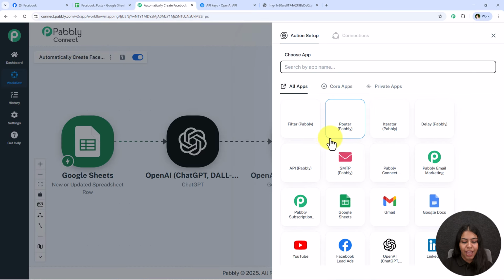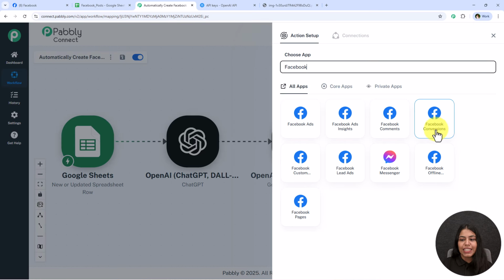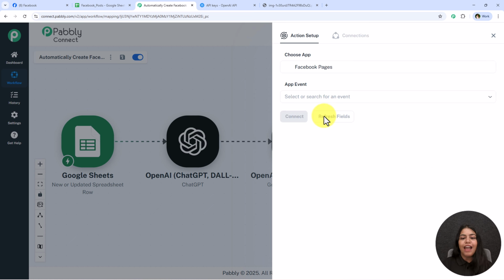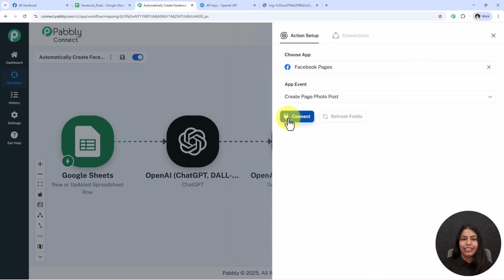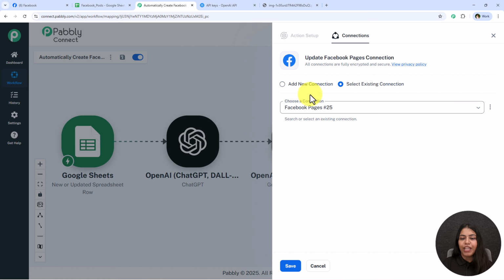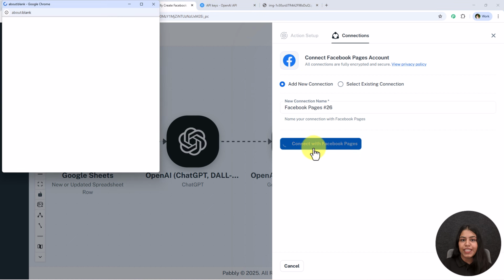new action step. And now for the action application, I'm going to search for Facebook and select Facebook pages. You have to keep in mind, you have to select Facebook pages. Now for the action event, we have to select create page photo post and click on connect. Now over here, once again, it is saying add a new connection or select an existing connection. So if you have already created a connection between Facebook and Pabbly Connect, you can go to select existing connection and then save. But if you haven't, you have to follow me, click on add a new connection and then connect with Facebook pages.